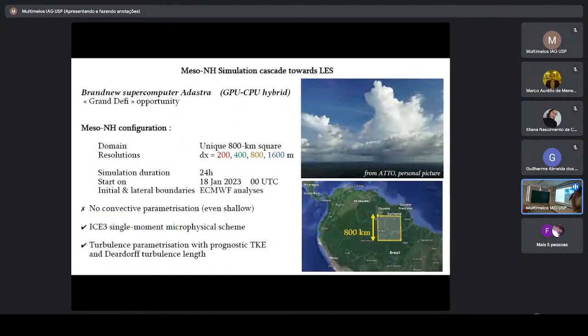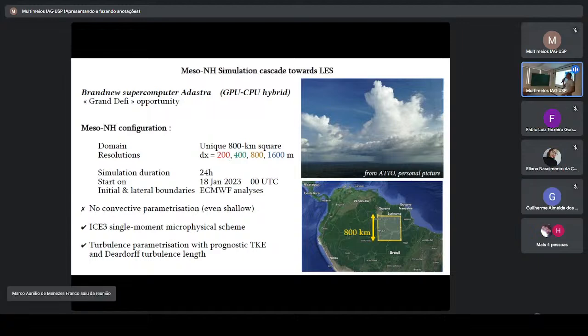Some words about the configuration I used to simulate this. I used the Meso-NH model, which is a model that we developed in France and worked on together with other European colleagues. I'd just like to mention that I ran the simulations on a new supercomputer called Adastra, which is accelerated with GPUs. It's very nice because we can do very large simulations, but it's also tricky because sometimes we don't quite understand how it works and where the errors come from, even the technicians and engineers who are working with us. So it's a bit of a challenge.